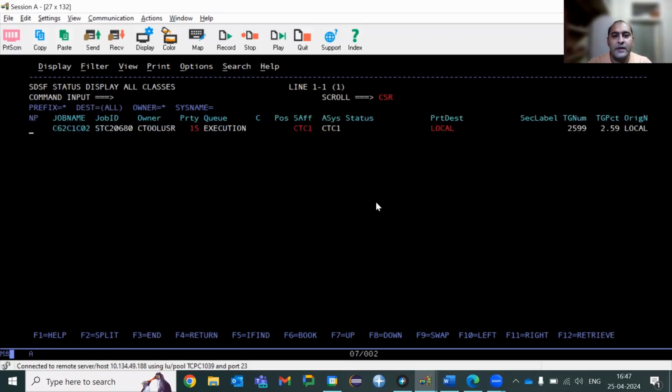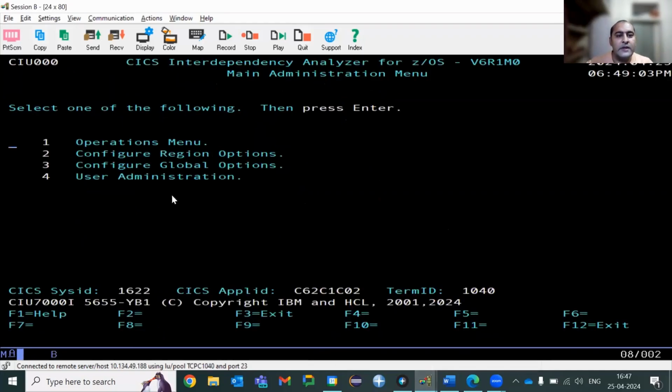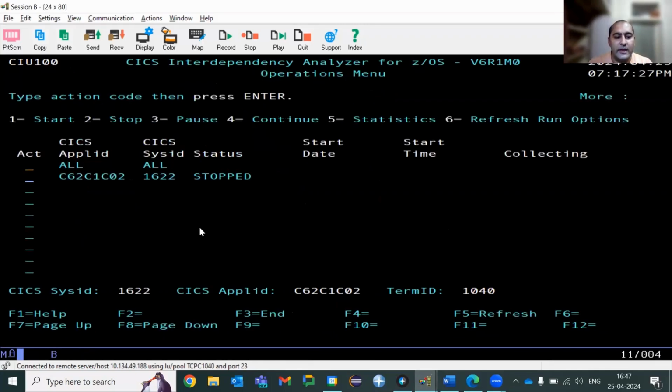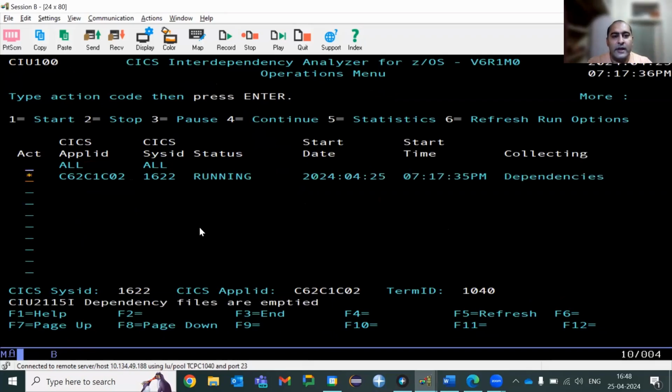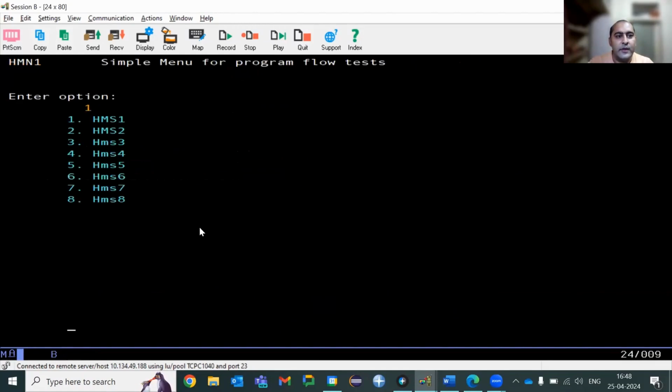The first thing, as Vatsala mentioned, in the CICS IA, the first phase is starting the collector and collecting the data for the specific transactions. This is how our CICS IA screens look. We can go via the CINT transaction, go to the operation menu, and start the collector. Before collecting any data for any transaction, we have to start the collector. Now my collector is started, so I can run the transactions. Let's run a few of them.